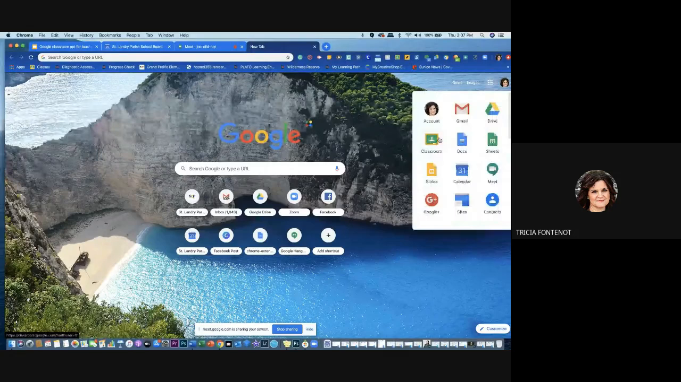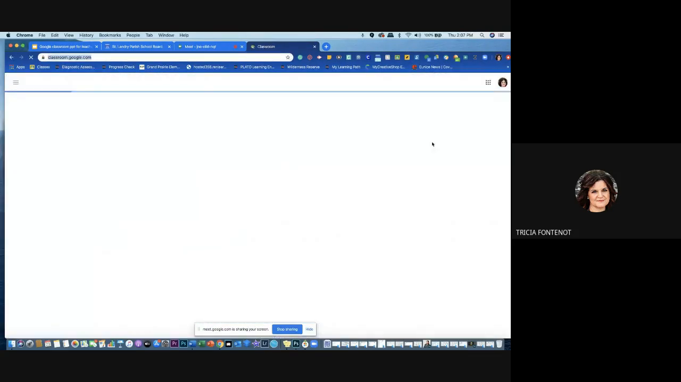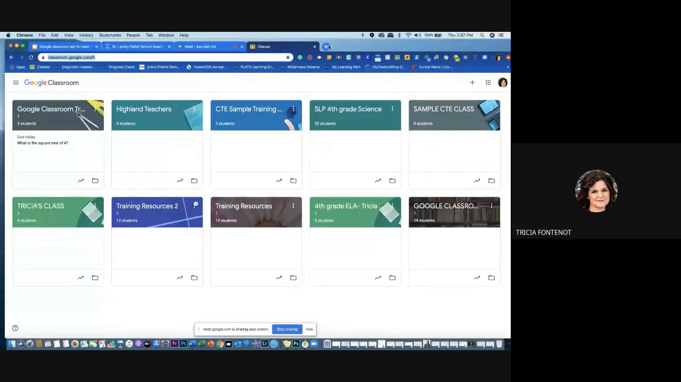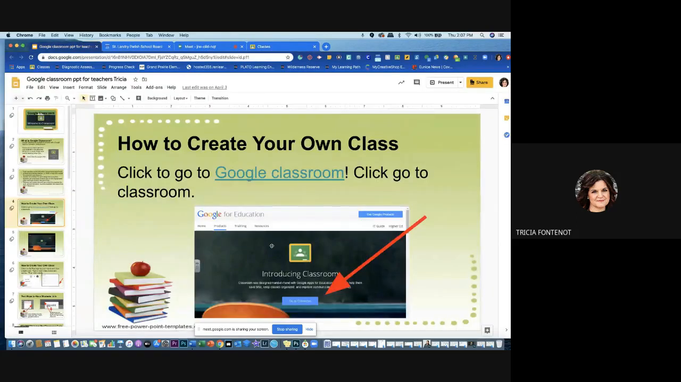Now, keep in mind, you have to be signed into your school Google account, all right? If you're in your personal account and you're trying to set up a classroom, that's not going to work for your students. So that's one of the things you want to keep in mind. So again, waffle menu, Classroom, and there you have it. It's opening my classroom. You can see all the classes that I have going. And again, if you're a first-time user, yours is not going to look like what mine looks like. It would look like this, all right? And then you would simply click on Go to Classroom, all right?